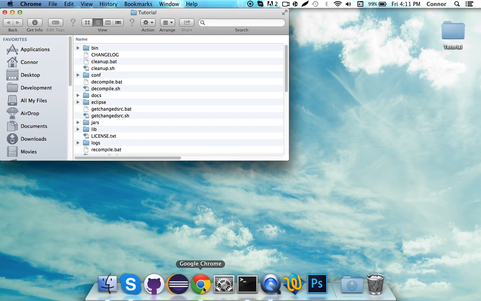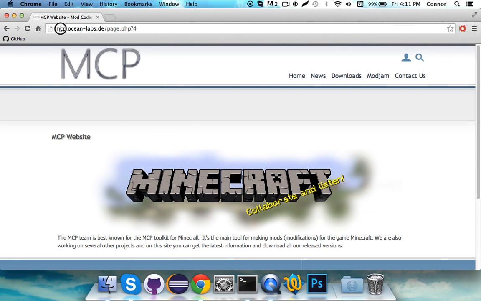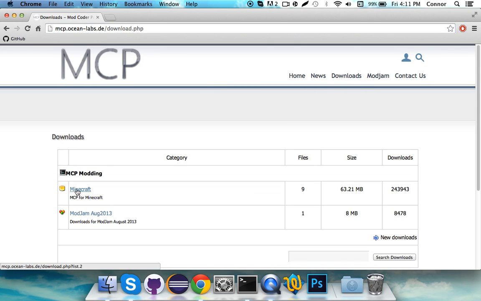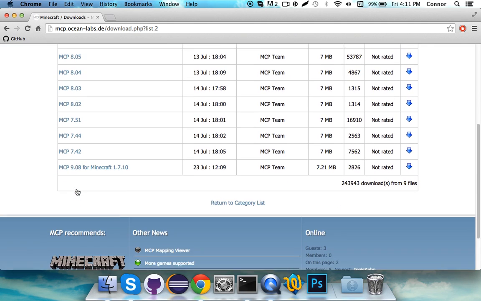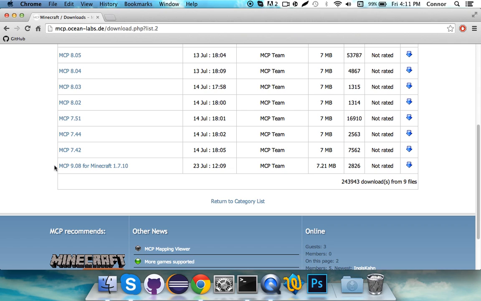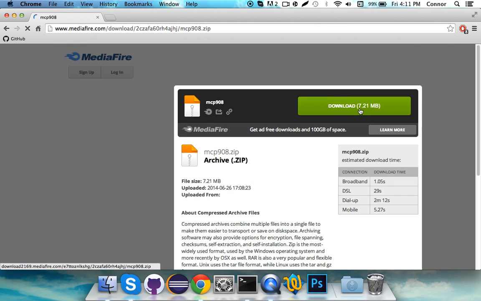Nonetheless, if you navigate to your browser and go to mcp.ocean-labs.de, you don't have to add that, it automatically redirects you there. Then you'll see this page, and you want to go to downloads. This is the Minecraft Coder Pack website. Just navigate to Minecraft and scroll all the way down, and you'll see Minecraft Coder Pack 9.08 for Minecraft 1.7.10. You just want to hit that blue arrow, and it'll bring you to a MediaFire page.